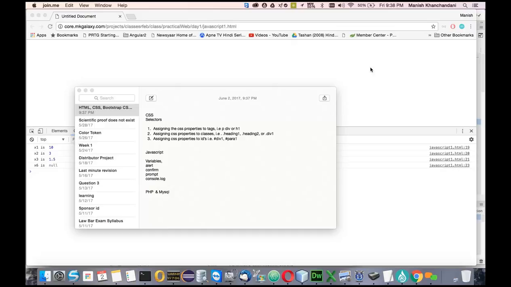Right now, I will be logging in with another computer, because I will be teaching MySQL from the Windows machine. This is my Mac machine. I will open the Windows machine and show you MySQL from the Windows machine. So give me 1 minute. I will log in with the Windows machine.